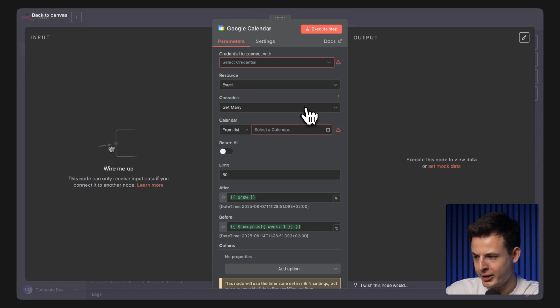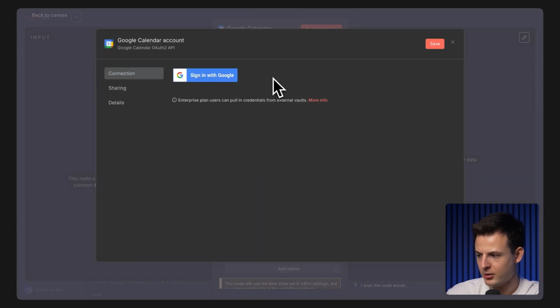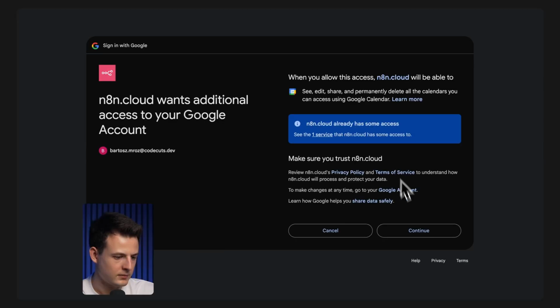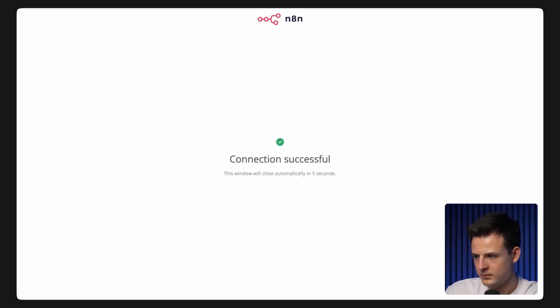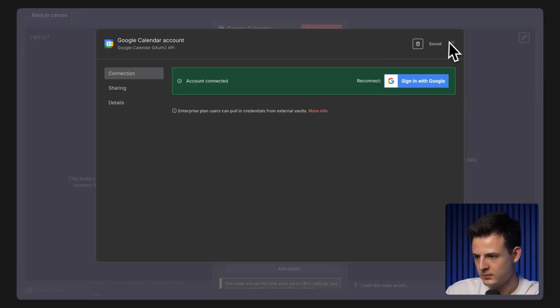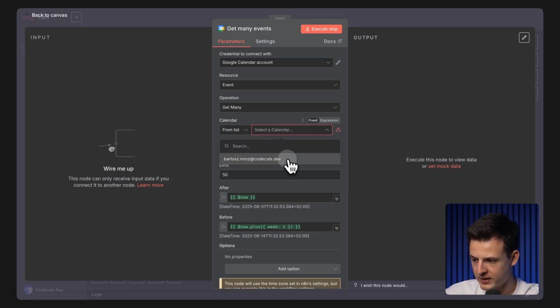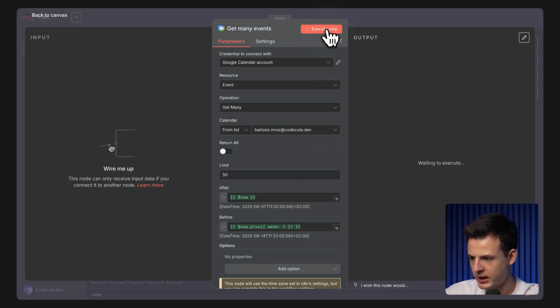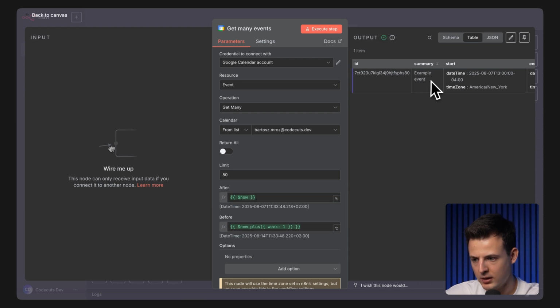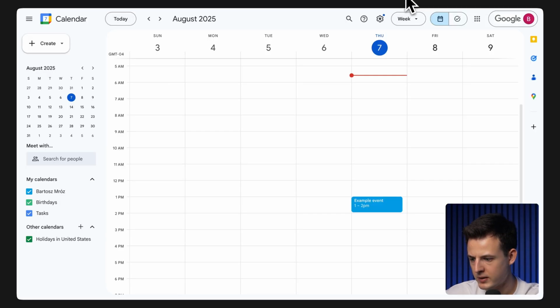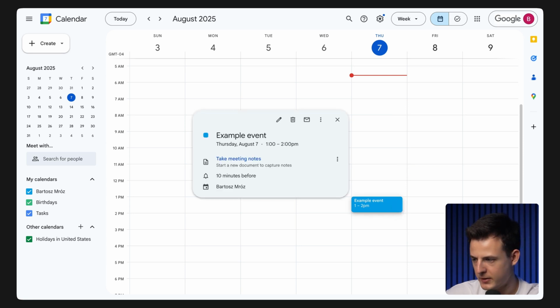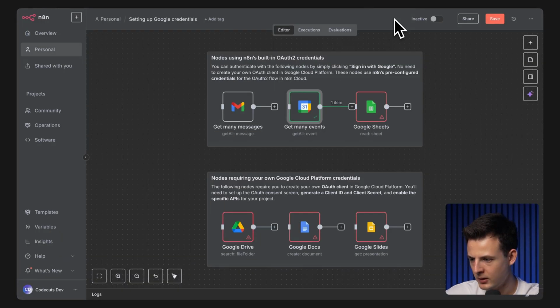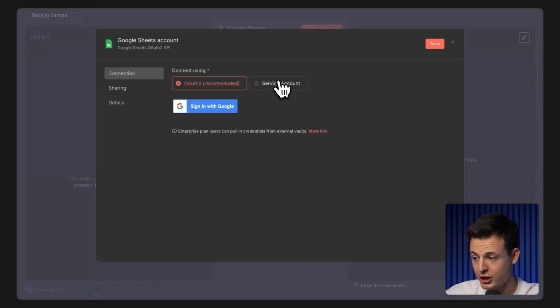Right now, exactly the same steps for Google Calendar and for Google Sheets. Going to Google Calendar, I'm going to click select credential, create new credential, sign in with Google, select the email, continue. I want to list events from this calendar, execute step, and we can see the example event is in here. The same example event is also in my Google Calendar. Everything works as expected.